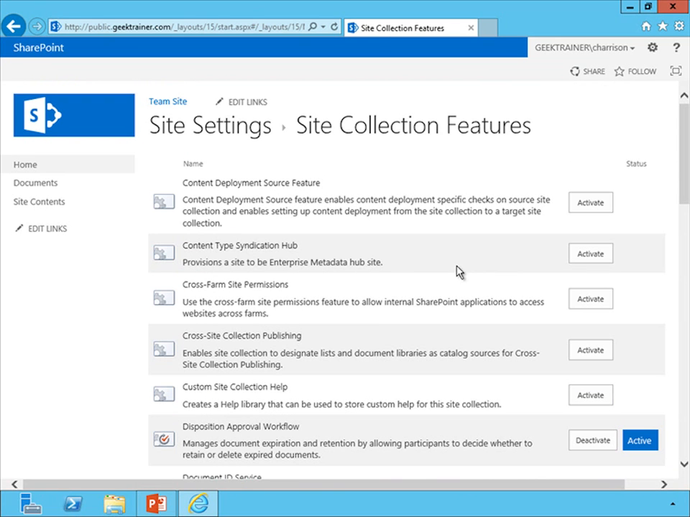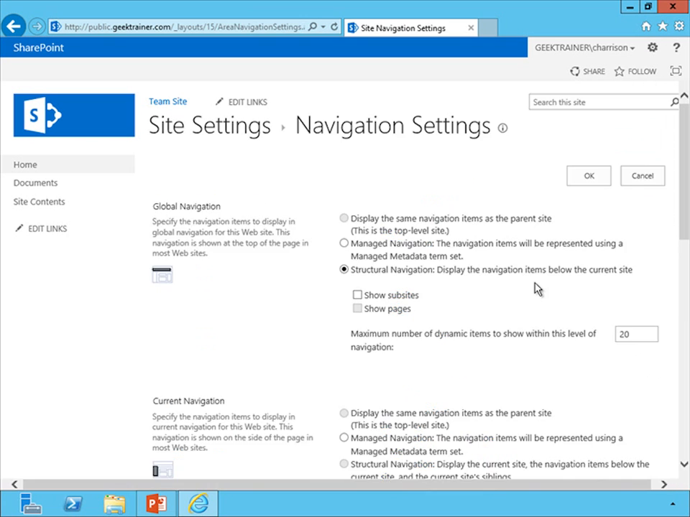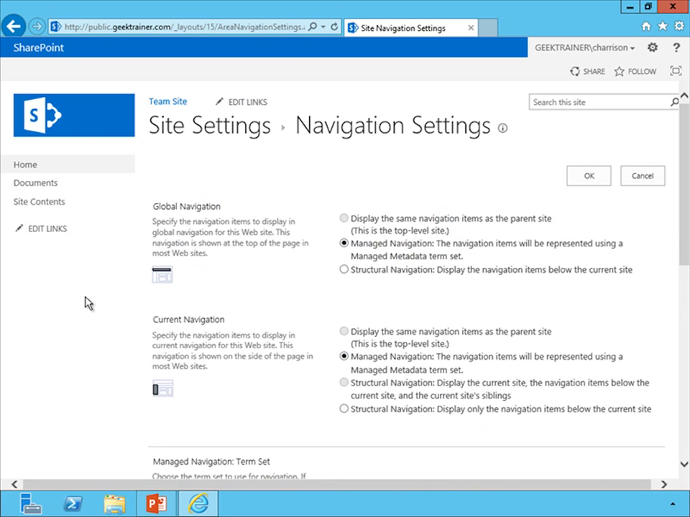And now that that's activated, I'm going to go back to the gear again, and I'm going to hit Site Settings, and now I'm going to go under Navigation. Now inside of Navigation, you'll notice that I have the ability to turn on my Managed Navigation. And I can do this at the Global Navigation, which is going to be up top, or I can do this at the Current Navigation, which is going to be over on the left-hand side.